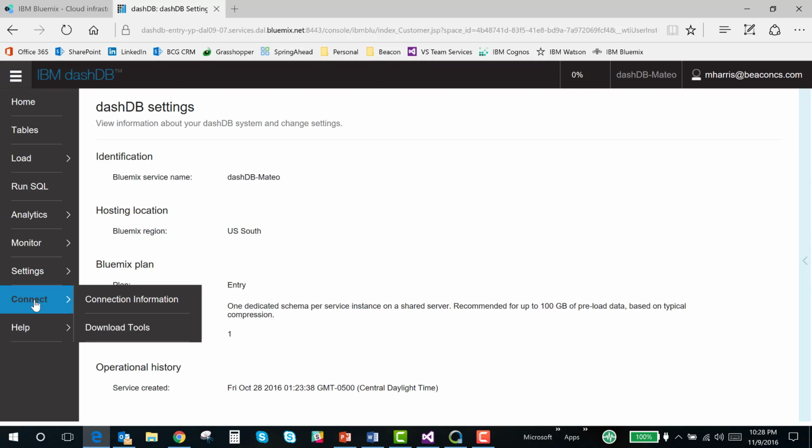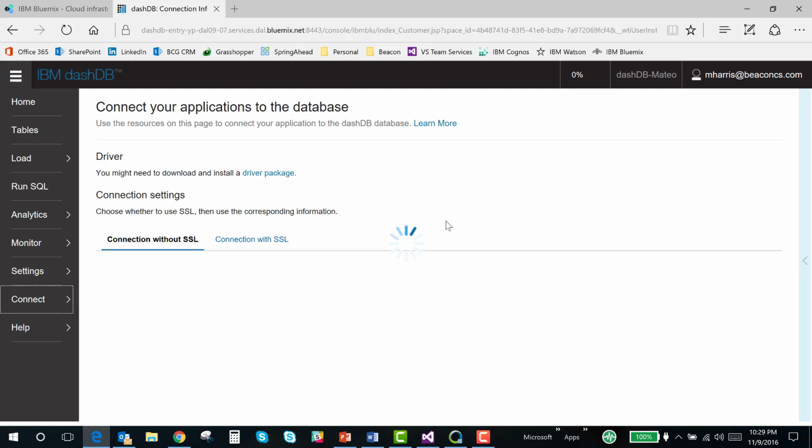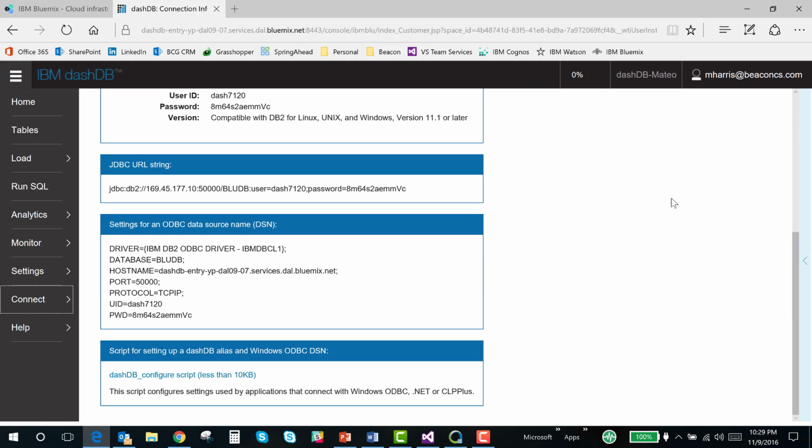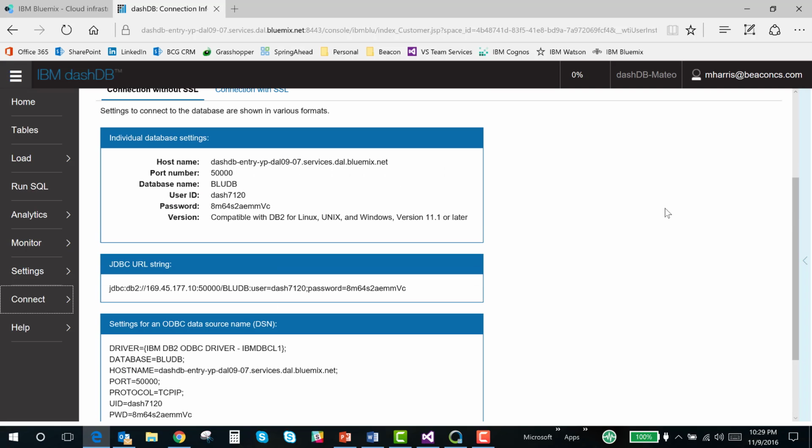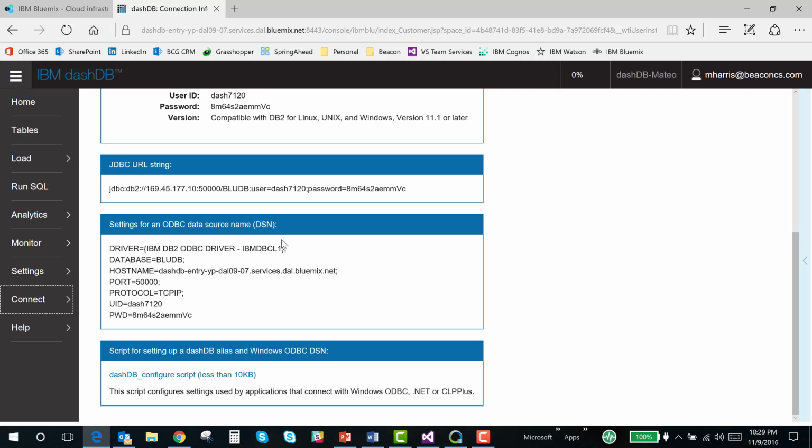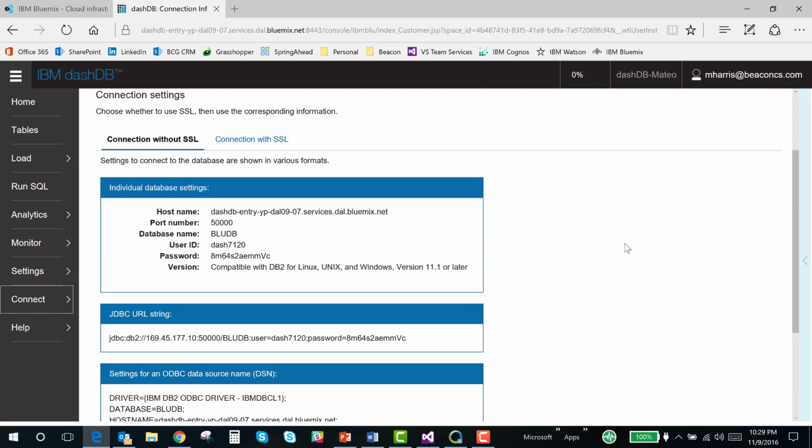Next, I'm going to click on the connect and connection information, because what this is going to provide is all of your OLEDB, ODBC, and JDBC connections. So this should look awfully familiar if you've ever connected any kind of application to a database, where you need all your general information: what driver you're going to be using, database, your server name, port, protocol, user ID, and password. So all of that information is stored here, and you can provide this to your users to give them the ability to connect their applications to dashDB.